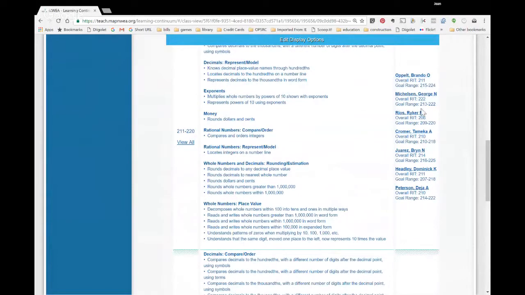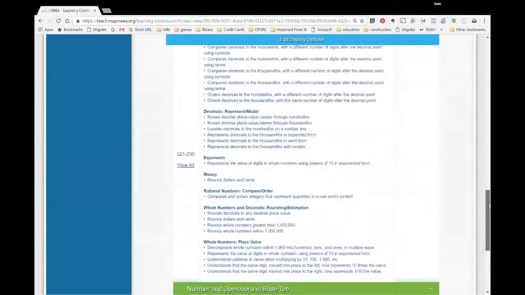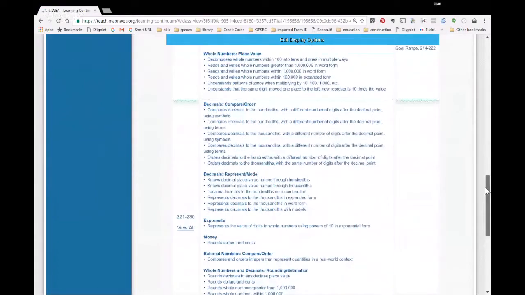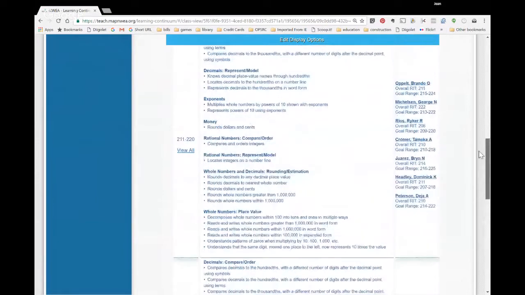And look at this, as we were pointing out a moment ago, some of these students, for instance, Brando scored only 211 in his overall RIT range, but he scored much higher in this goal range. So this part of the mathematics score he does a very good job on. On the other hand, if I look at Riker, he also scored lower on his RIT range.